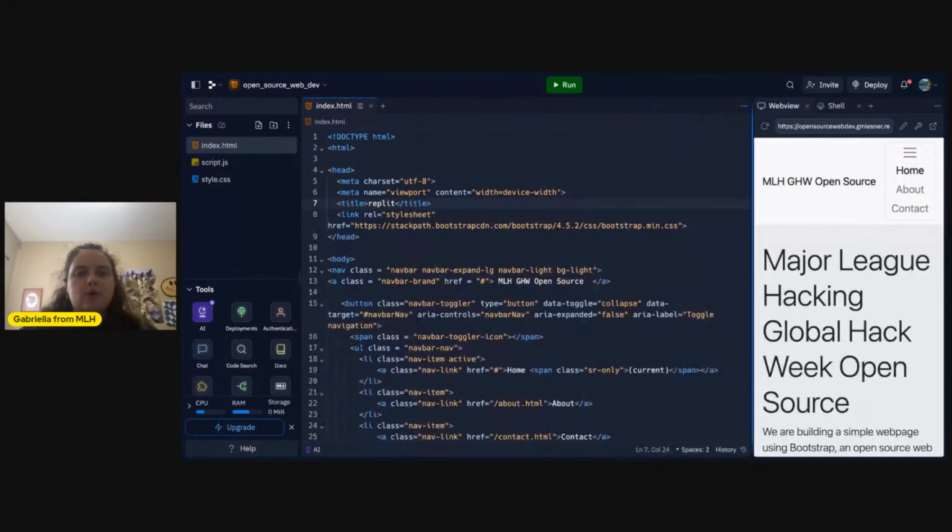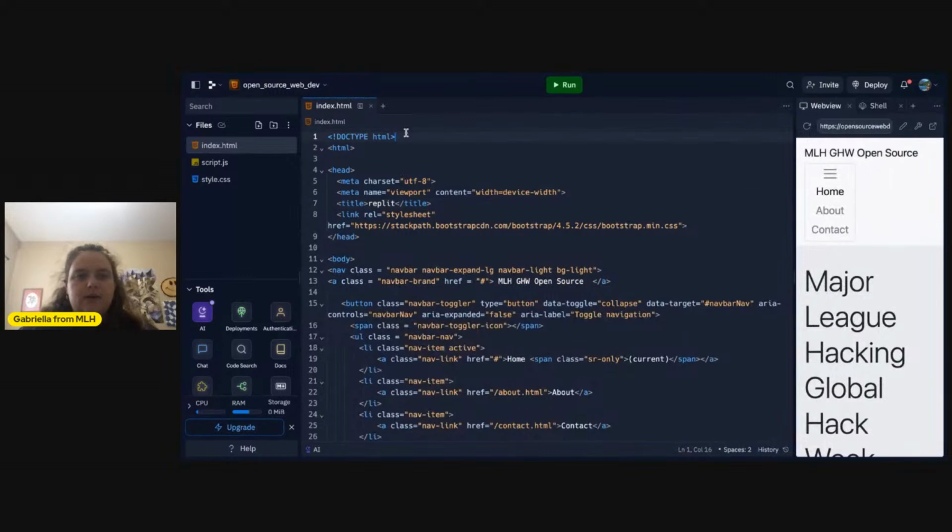Now I'm going to look a little bit more into the top of my HTML. So we have the doctype HTML, we have the HTML opening tag, we have the head element with the meta charset. So that's all important information so that the website is able to access important information about how wide to make it.